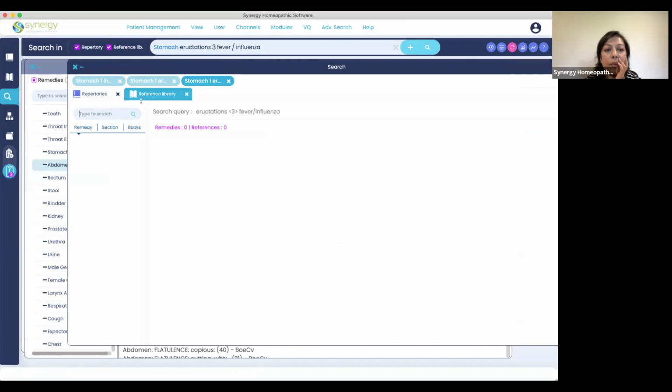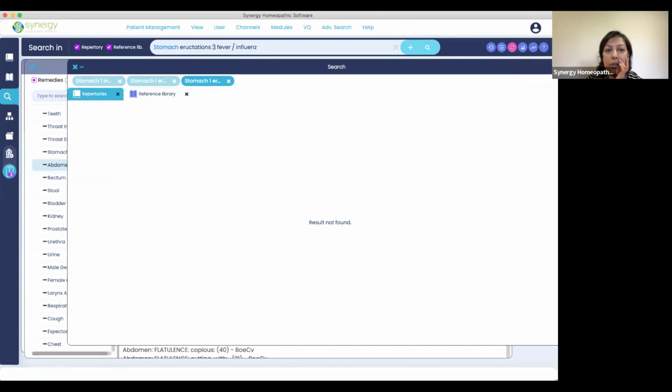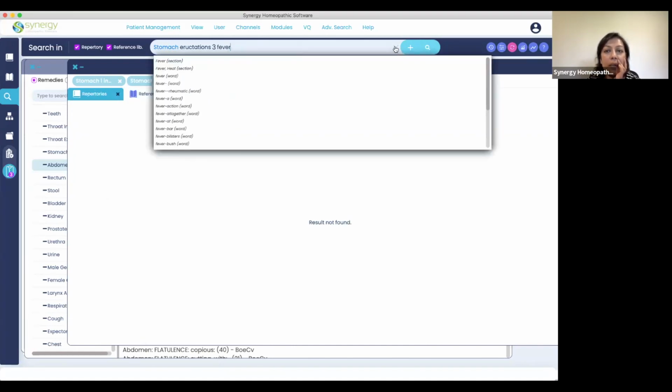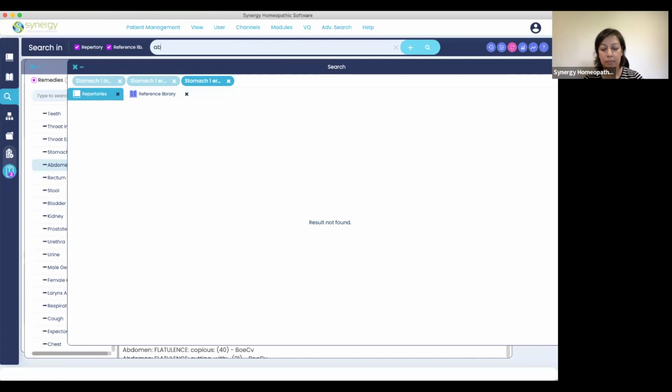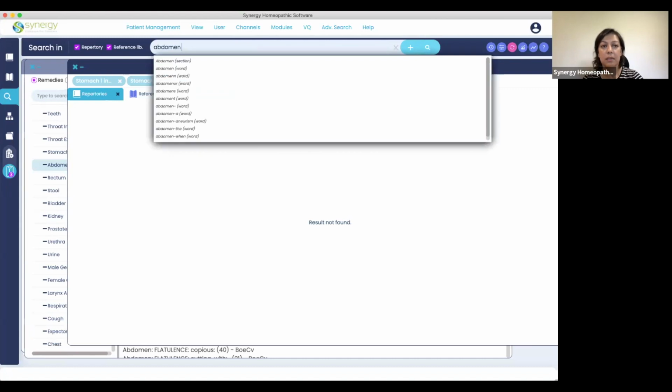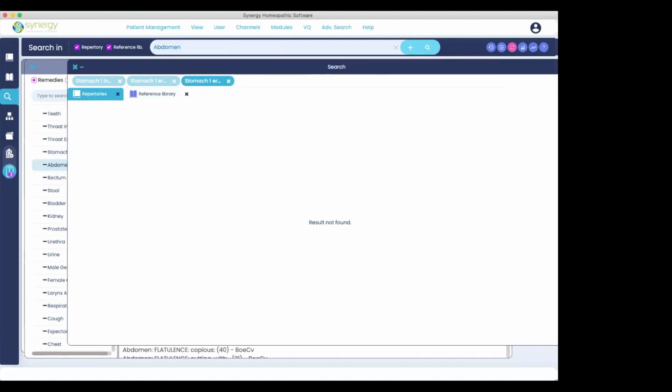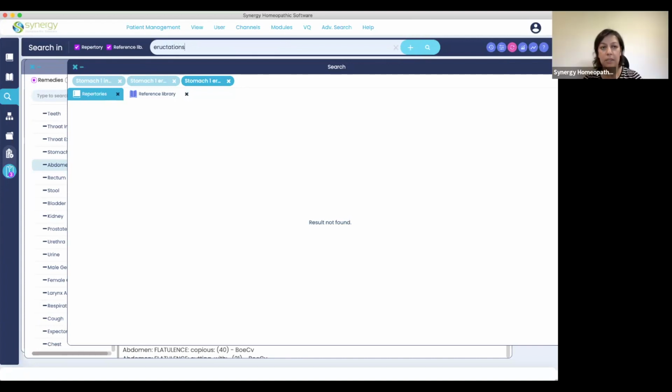So nothing comes up for antimonium tart. And what if I take out influenza? Nothing comes up. You see, the thing is, I already know that nothing will come up if I limit it to ant tart. What if you put eructations and filter it for ant tart up there at the top and just see what comes up? We could do that. See, that's another way.